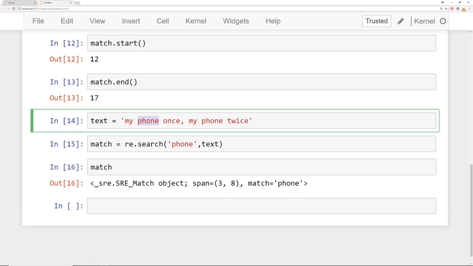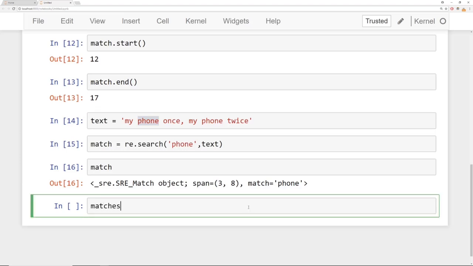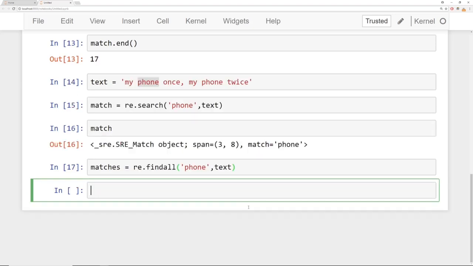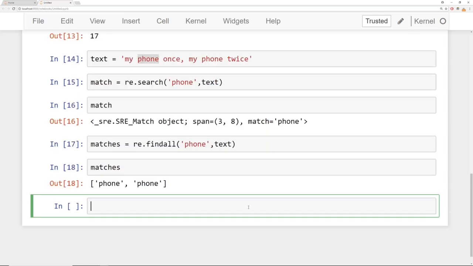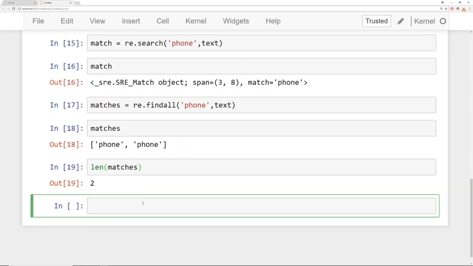If I want to find multiple matches or all the matches, I can use the findall function instead. So I can say matches is equal to re.findall, and I will search for, again, phone in that text. And then if I check my matches, I get back this list of how many matches I had. So if we wanted to check how many matches there were, I could get the length of this list.